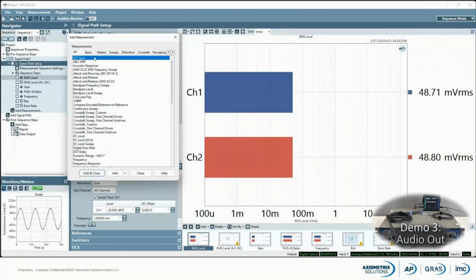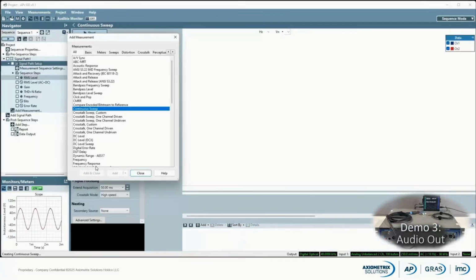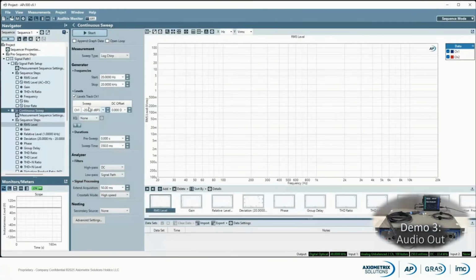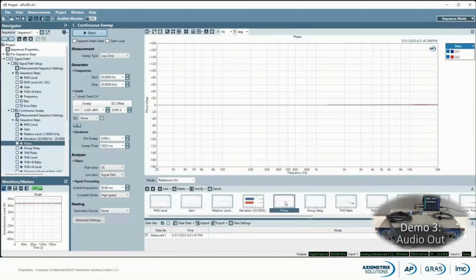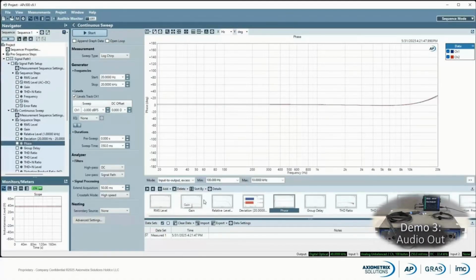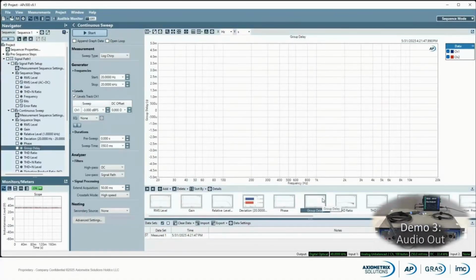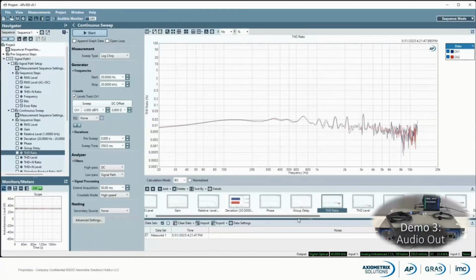For non-acoustic measurements such as this, we might use the continuous sweep. This uses a sine-based stimulus and can be used to measure the frequency response, the phase, relative to channel 1 or input to output as before, as well as the group delay, THD, and other parameters.